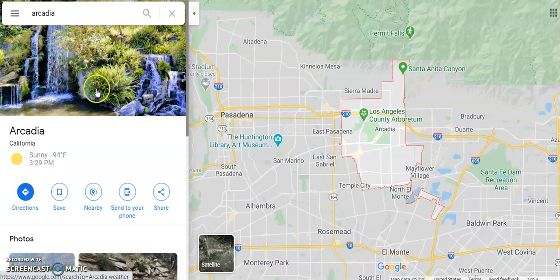Over here on the left, there's a picture and some photos down below, because I specifically typed in a city instead of an address. It gives you all that information, the current temperature, what time it is. Again, over on the right-hand side is the map. If you look quickly, you say, oh, there's a 210 freeway, the 605 freeway, the 10 freeway. It also gives you the different cities in the area, East San Gabriel, East Pasadena, and so on and so forth.